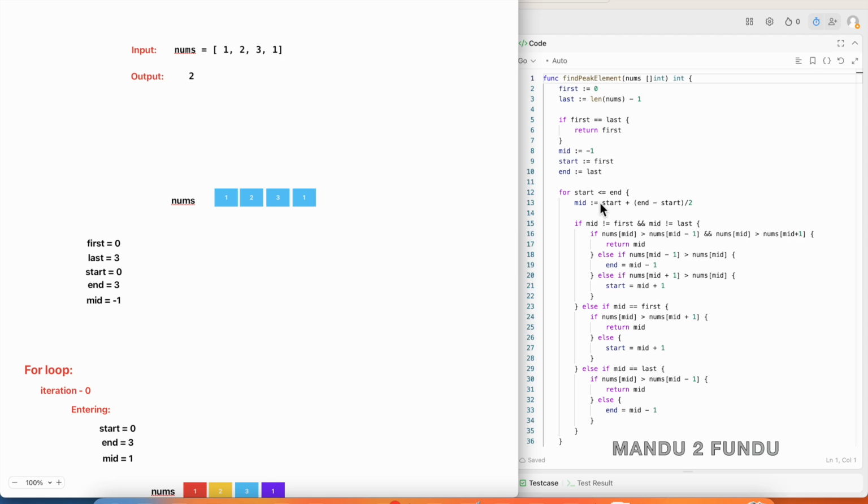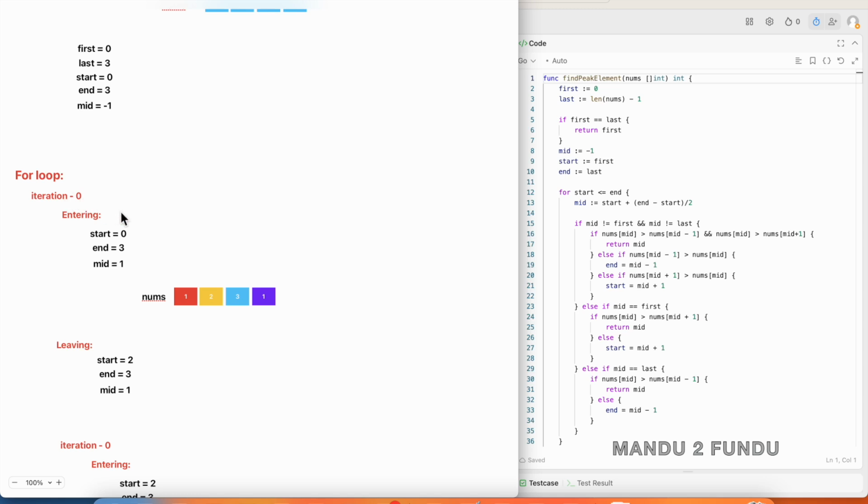Then we enter the for loop. This will run until the start and end pointers cross each other. The start is 0 and end is 3, so we enter the for loop. In iteration 0, we compute the value of the mid index: start plus (end minus start) divided by 2. So start is 0, and 3 minus 0 divided by 2 gives 1. So the mid index value is 1. The number 2 is located at index 1.